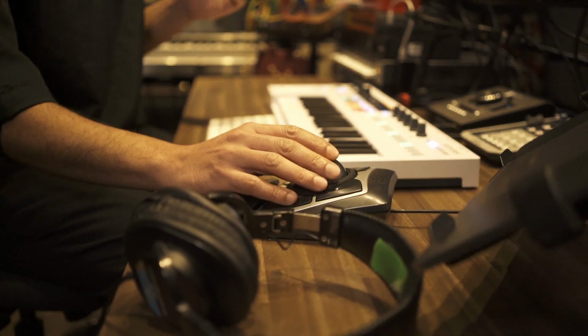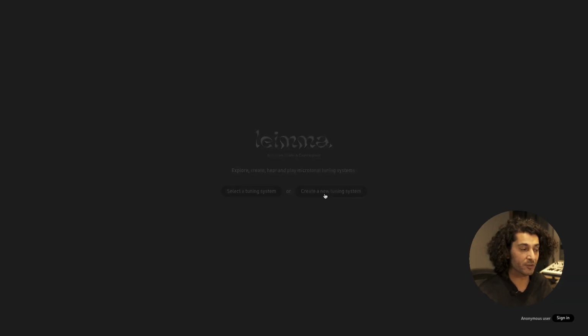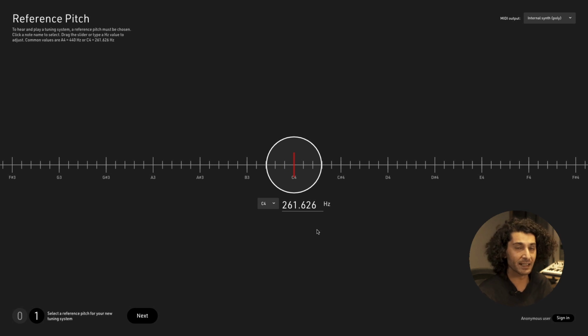Leimma allows you to do two different things. We can either explore tuning systems that already exist or create a new tuning system. And it's easiest to go through the process of creating a new system in order to understand how it works.